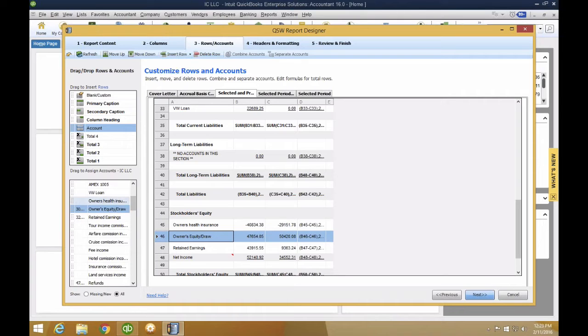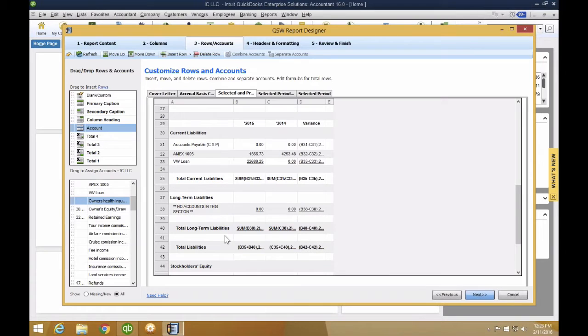And there's owner's health insurance in that box on the left. Not the owner's equity draw, but the owner's health insurance on the left. You're going to drag and drop that over to the financial statement on the right where it says owner's equity slash draw. Like this. A little bit lower, and now release. Wait, go right on top of it.